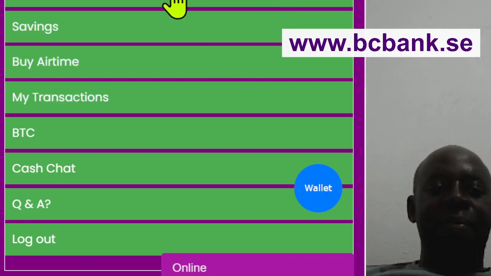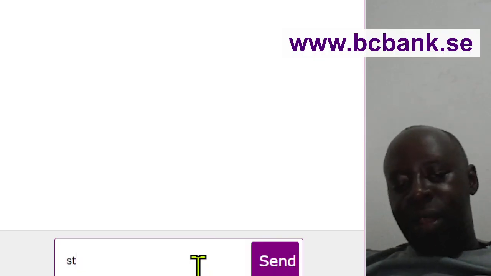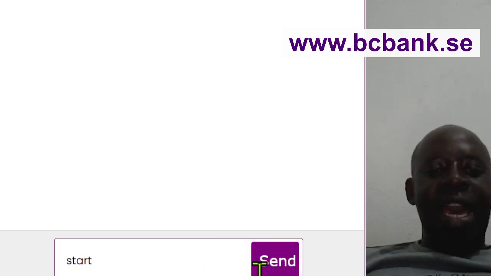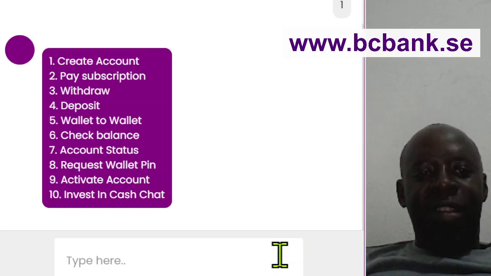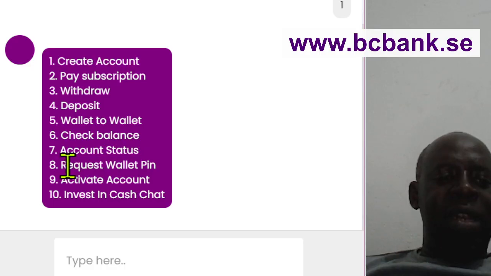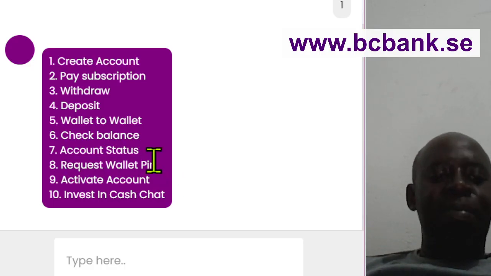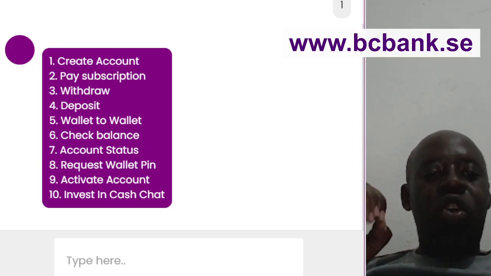So you go here and you click on wallet to wallet. When you click on wallet to wallet, you type the word start and you click send. Then you type one and you click send. Now again, because you are moving money out of your wallet, you must start by requesting a wallet pin. But if the wallet pin that you requested when you were withdrawing money is still valid, you can use that same wallet pin when you're making a wallet to wallet transfer.